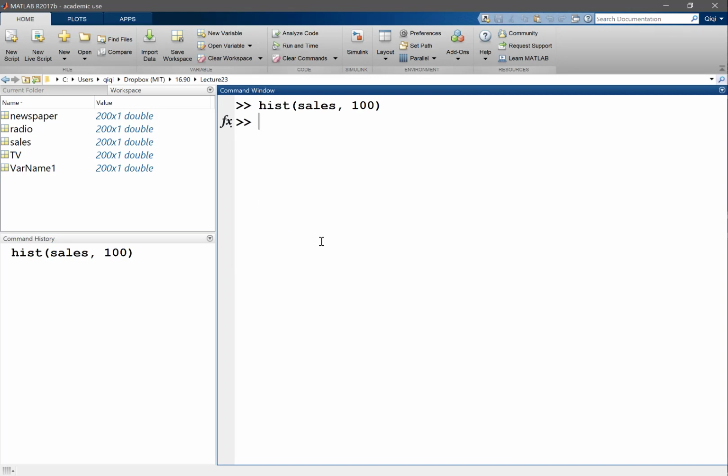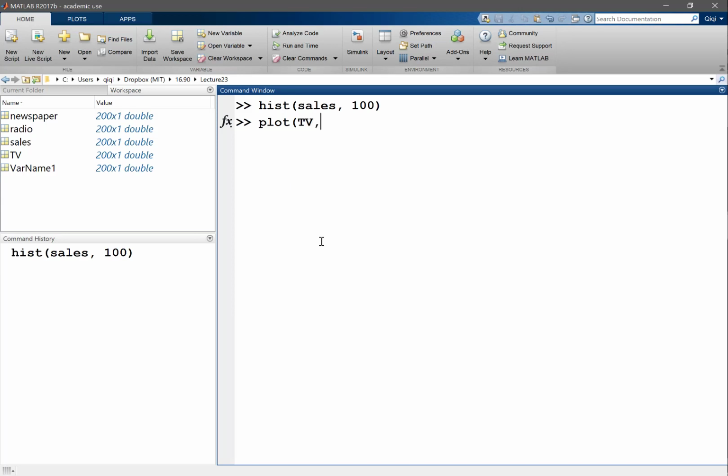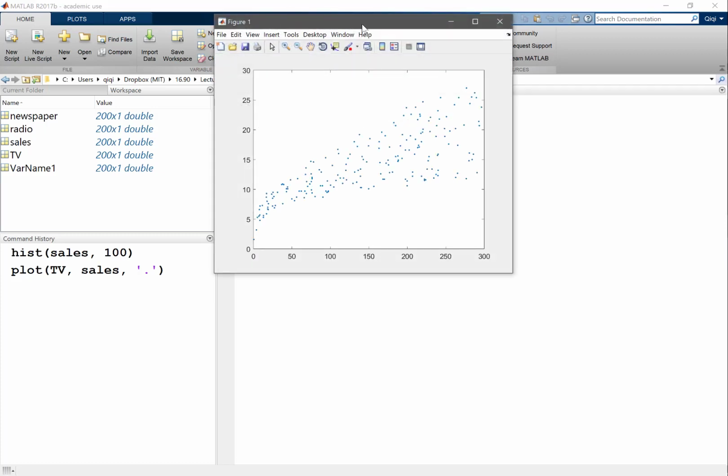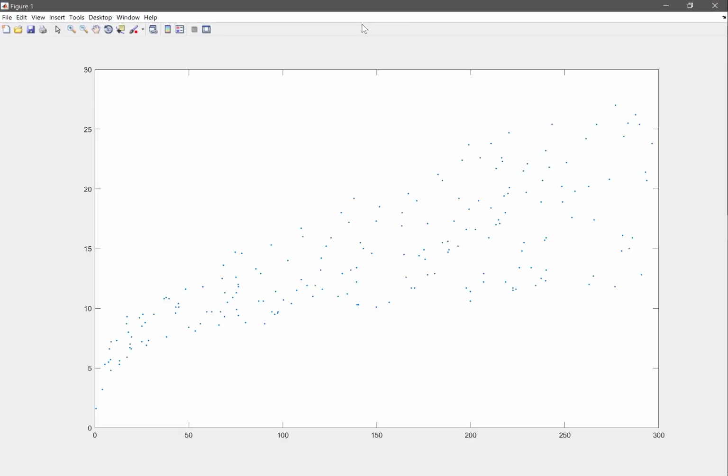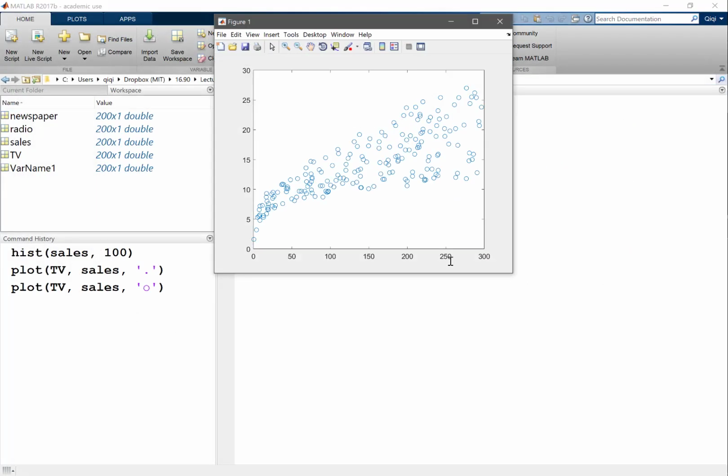How much money we spend on each of these advertising channels. So for example, which one do you think is probably most useful? TV? Okay, let's plot TV and sales, and let's show each observation as a dot. So this is what we get. Oh, you don't see that very well. Let me represent each one as a circle.